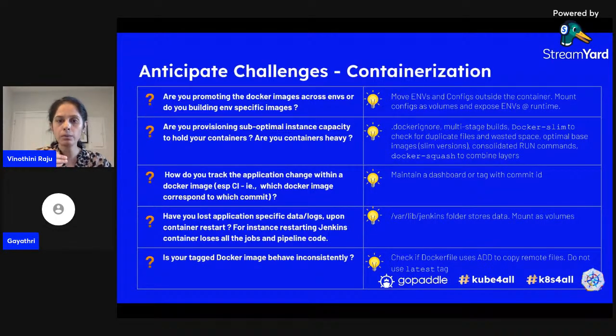So it may be a wise choice to spend a little more effort to move the environments and configs outside the container and mount these configs as volumes, right? Expose the environments at runtime. It may be a slight improvement that you can do, and you will see a huge difference and time saving by doing this.